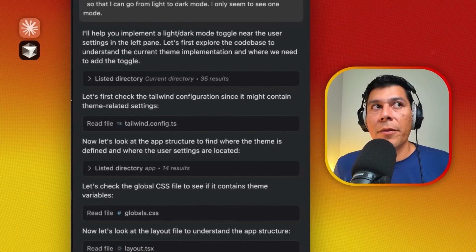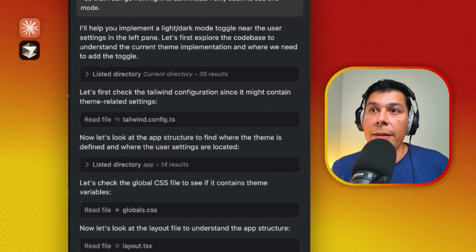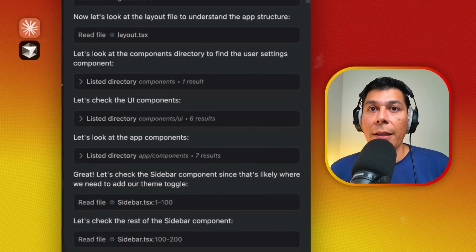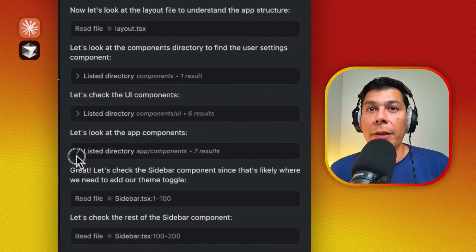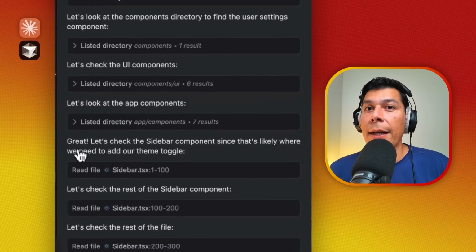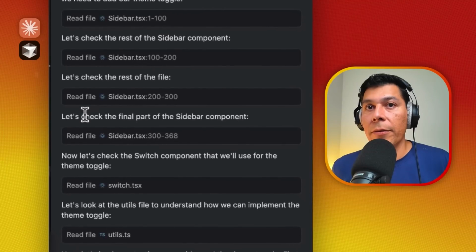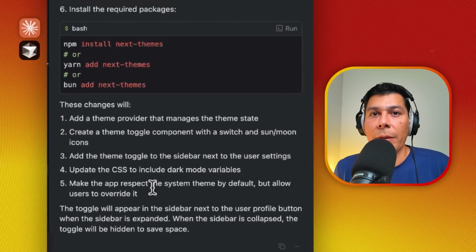So their agent mode is really, really good. As you can see, it's been able to go through all these files and try to get a lot of understanding. So it checks the UI components, checks the app components. It's actually telling us a lot more than the actual Claude Code did, which is really awesome. And then it's even telling us to put the required packages.